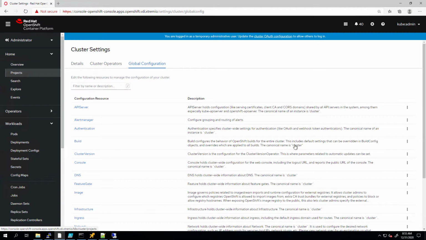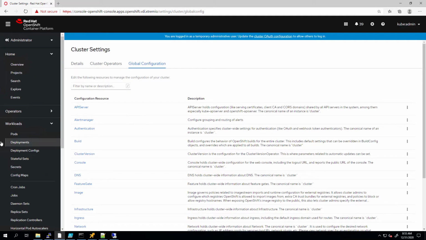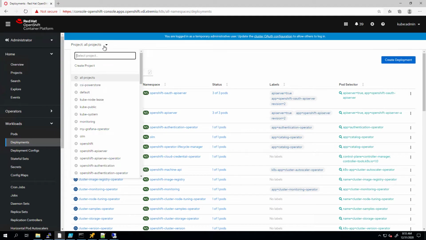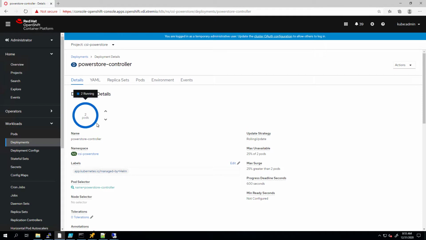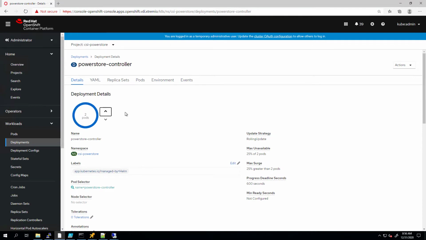As you can see, I'm running OpenShift 4.6.4. By navigating to the Deployments tab and selecting the CSI PowerStore namespace, we can see that the controller pods are deployed as a deployment instead of a stateful set, running the CSI driver and the sidecar containers. I can scale up or down the number of replicas, as this feature allows us to provide HA for our CSI driver in a case of a node failure.